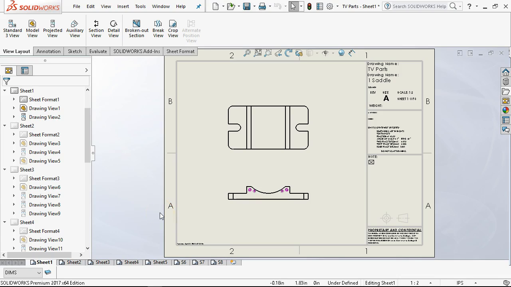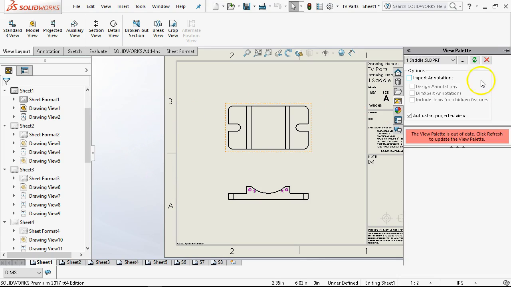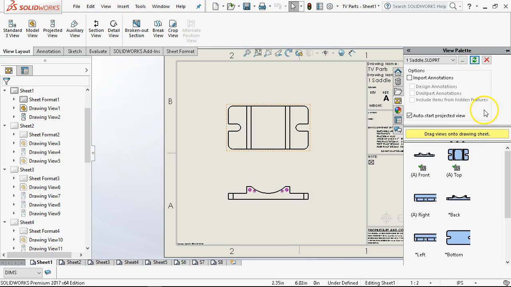Okay, so we went through the process of bringing the drawings in. Quick review, starting off with the view palette. Make sure that you can use the dot dot dot to browse to your file locations, your part or assembly. The refresh: if something is already open but it's telling you that it's out of date, then you want to refresh to be able to get back in.